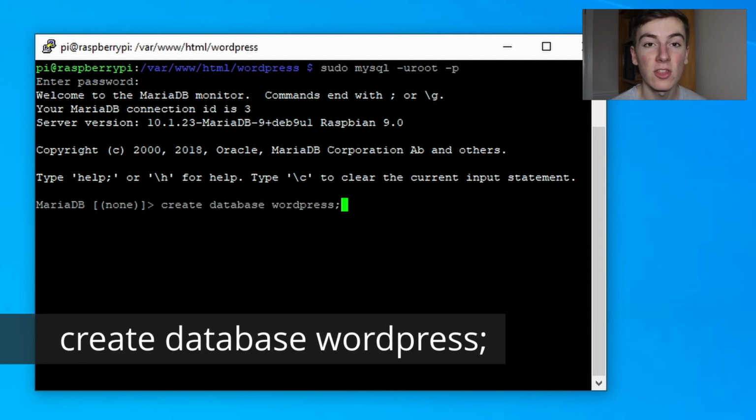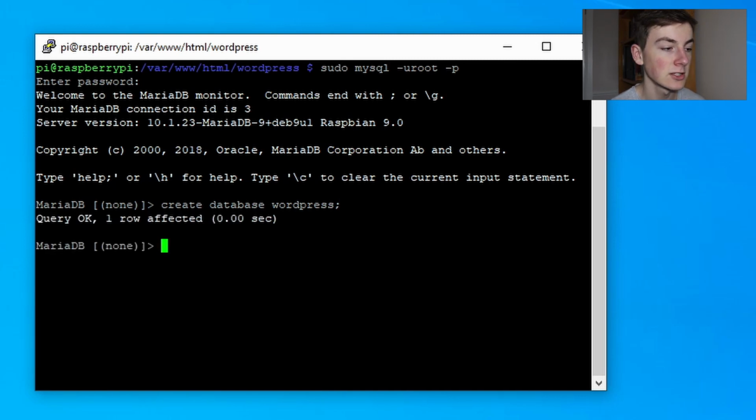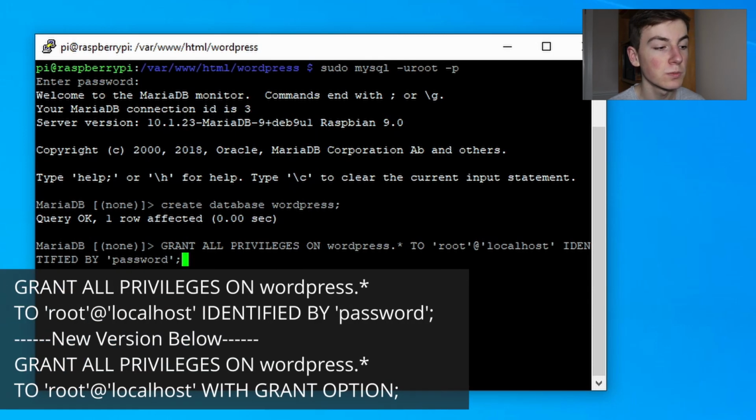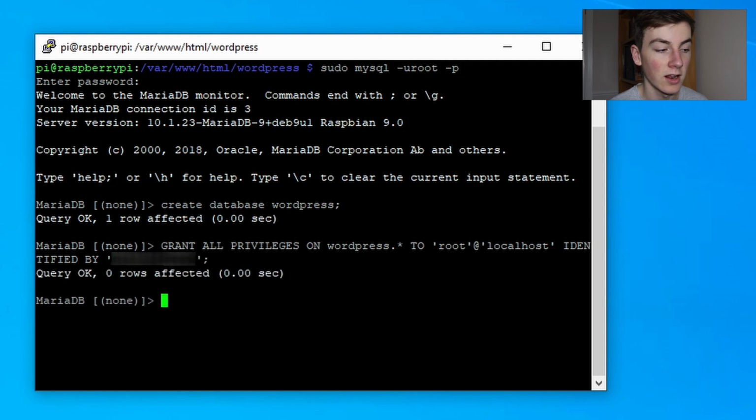So first, creating the database, I run create database WordPress; and click enter. And now giving the root user permissions to this database, I run grant all privileges on WordPress.* to root@localhost identified by 'password'. And then here we need to enter the password for our root user and click enter.